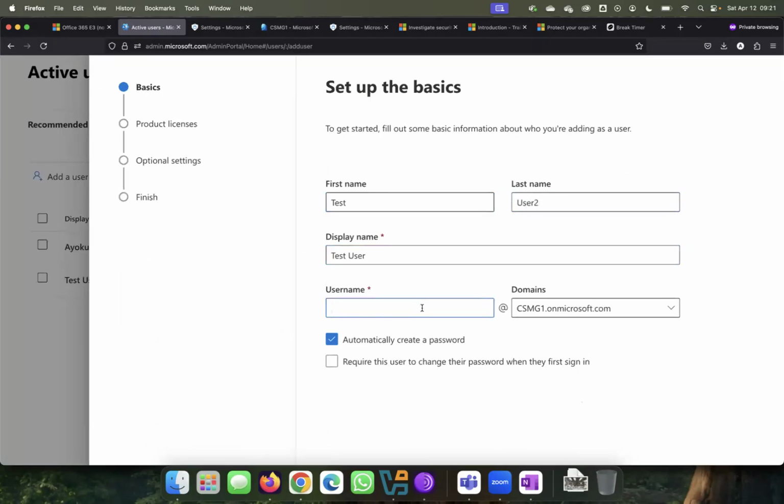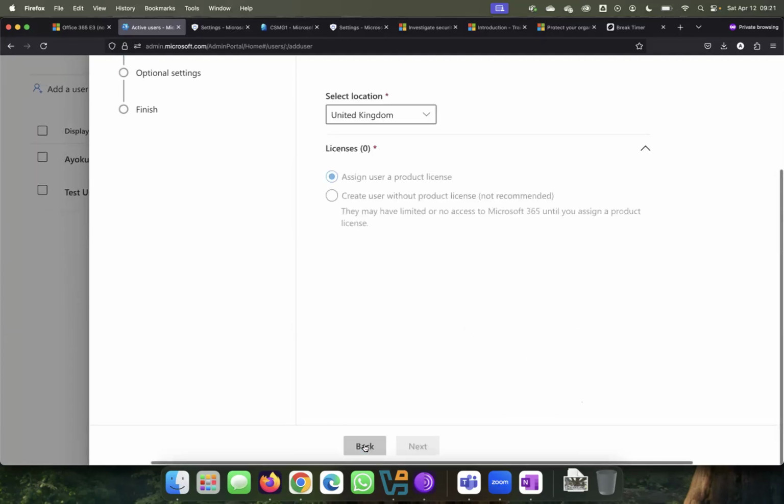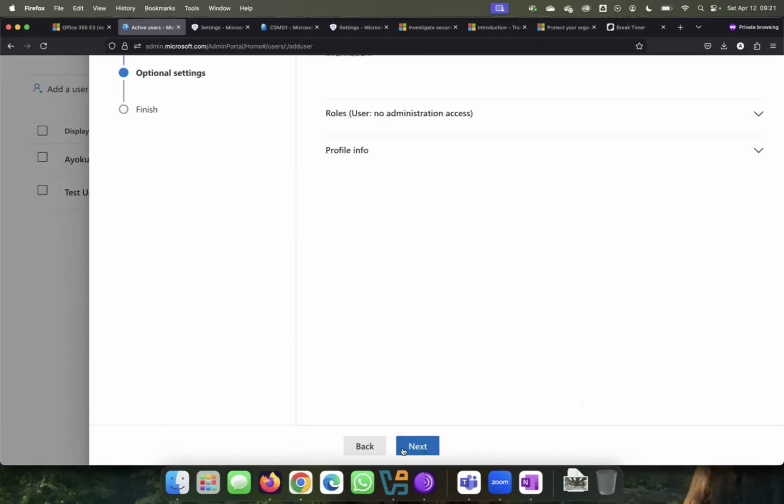And anything that you want, you can put it as a name. I just love to keep it consistent. Test user two. I don't want to change the password after this, and I'm just going to click next. You see here also that it's asking me to assign license to this user. I'm just going to assign all of the three licenses I have to the user.